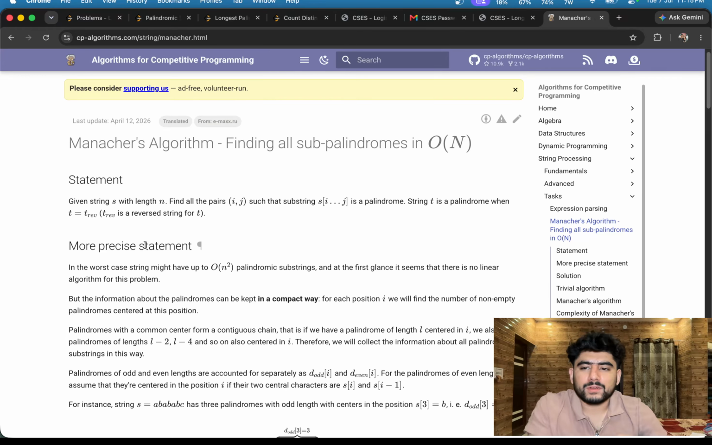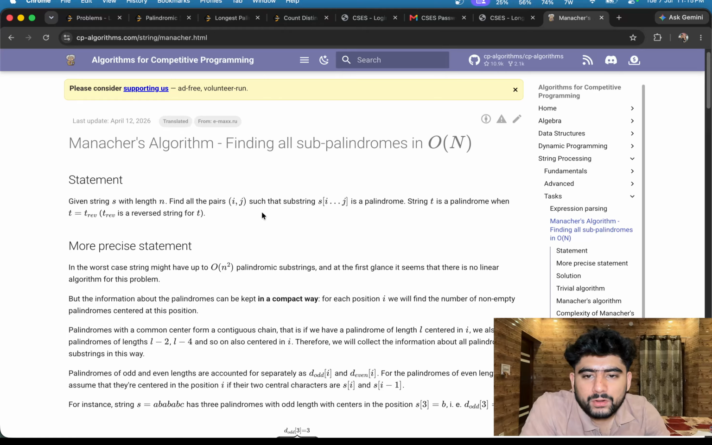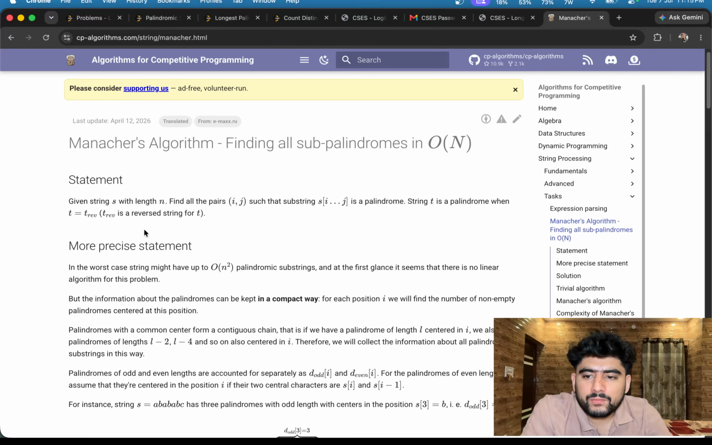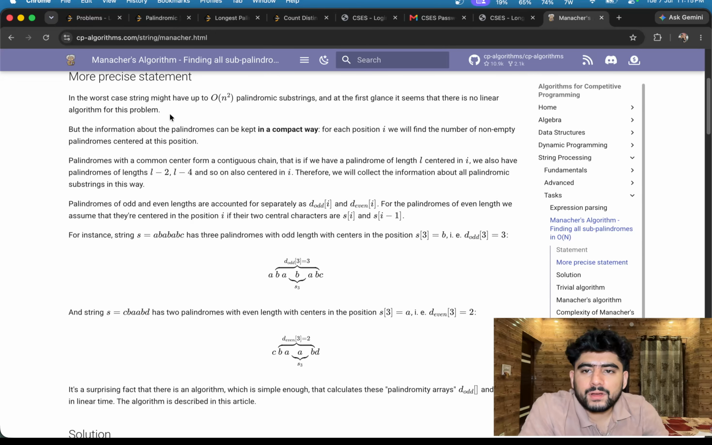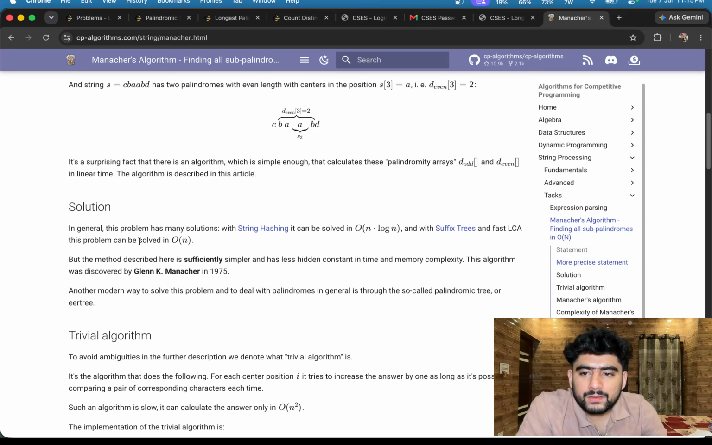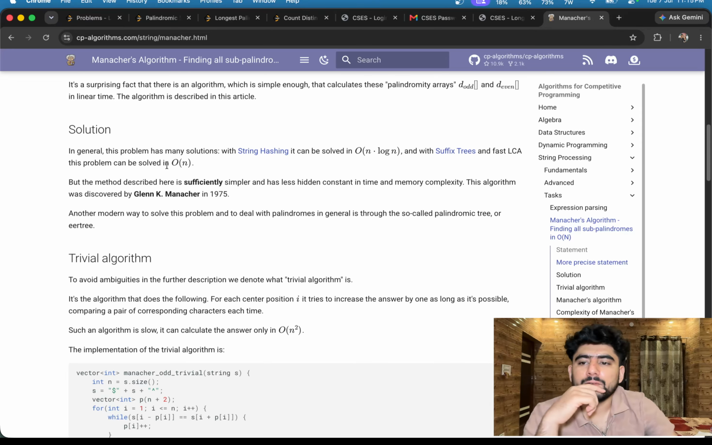Give a read to this. Given a string s with length n, find all the pairs i, j such that the substring from i to j is a palindrome. String t is a palindrome when t is equal to the reverse of t. In the worst case, there might be a big number of them. At first glance, it seems that there is no algorithm to do this problem. But let's see the solution.